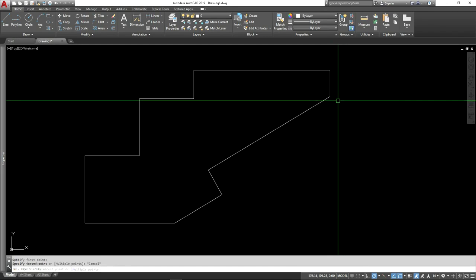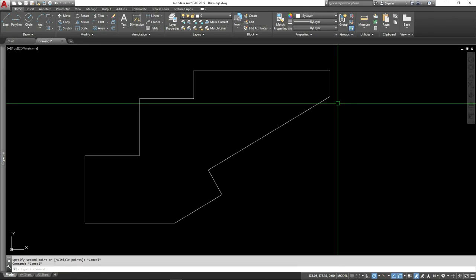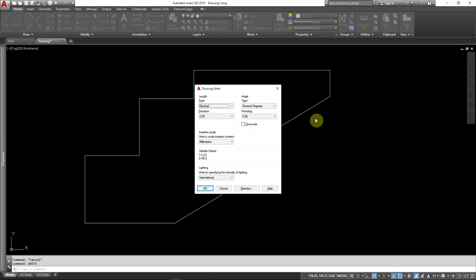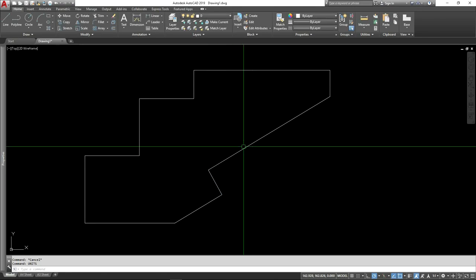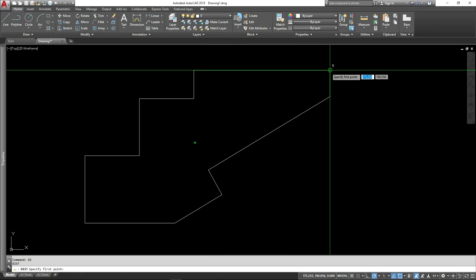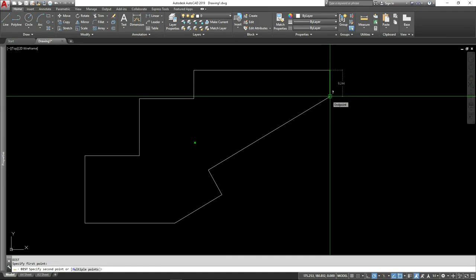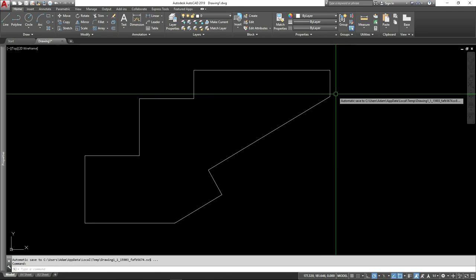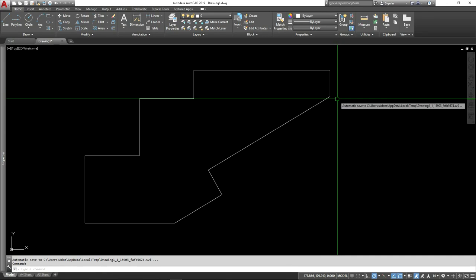I can show you that very quickly just by typing in units, and enter, and changing my precision to 3 decimal places. You can set it to more if you like. But I might set these to 3 as well. Click OK. And if I check the distance again, DI, enter, from top to bottom, 9.244. So if you've done all that, that should all be correct. And that's that drawing done.